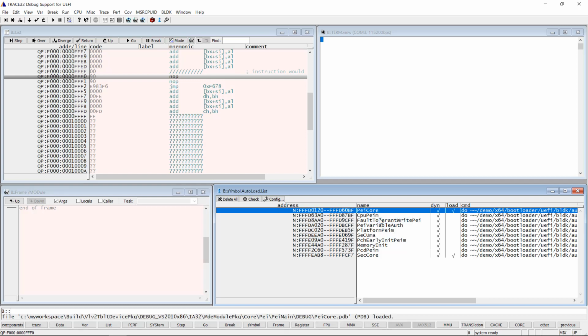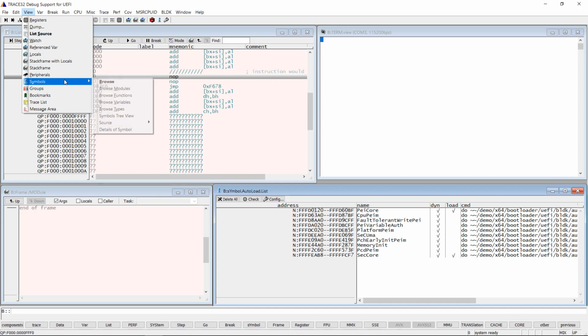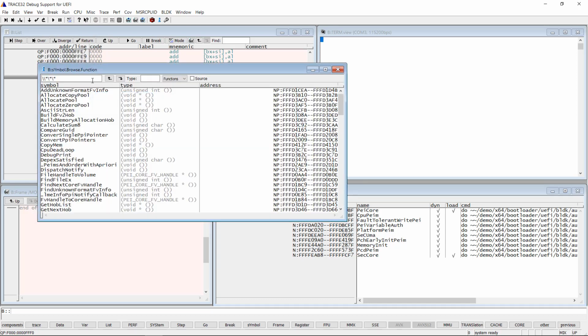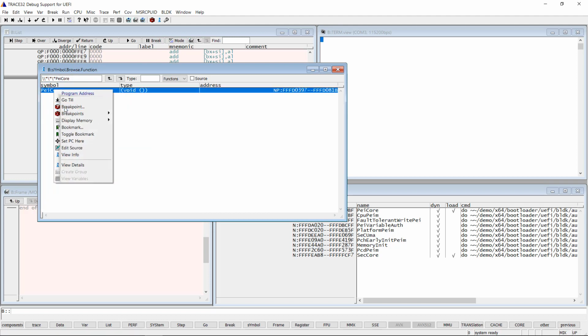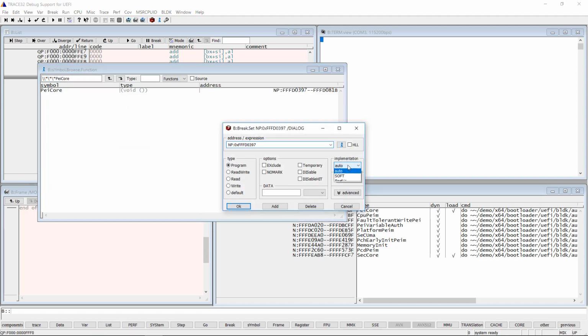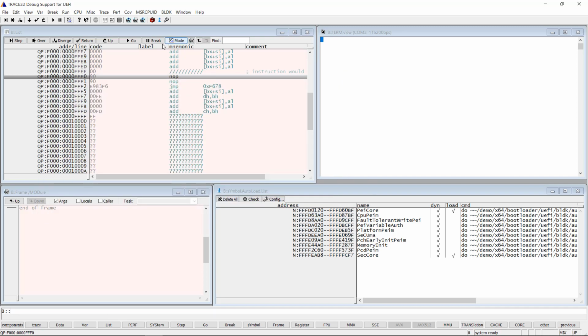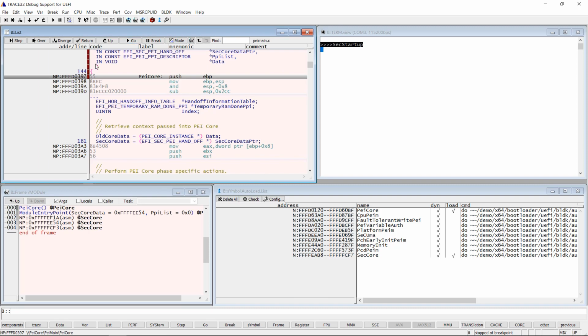We can now browse the loaded debug symbols by selecting the Trace32 menu View, Symbols, Browse Functions. I will search, for instance, for the PEI core function and set an on-chip breakpoint there because the code is running out of the boot flash. Let's resume the program execution.